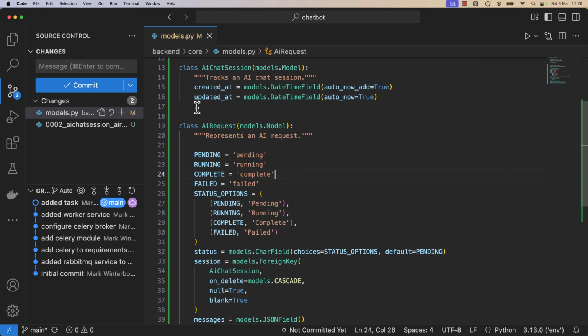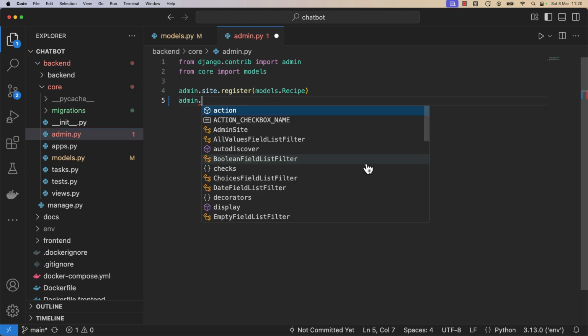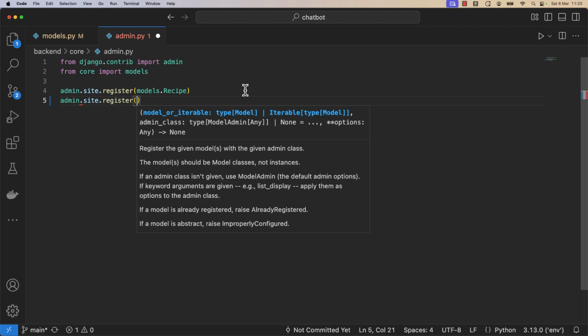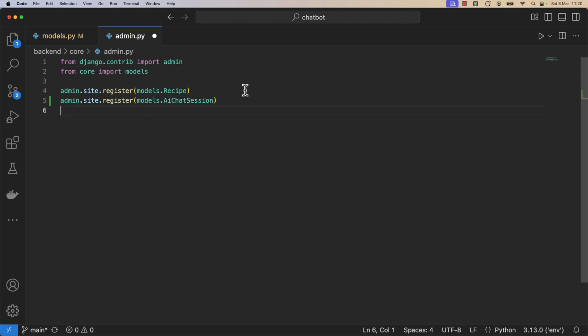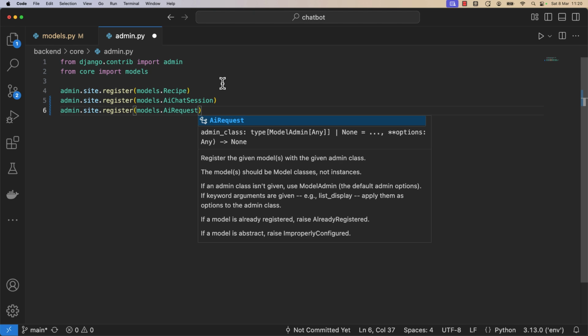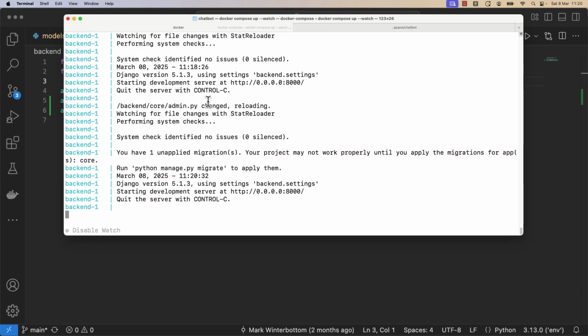So the only thing to do now is edit our Django admin so it includes these new models. We'll open up the admin.py file in backend/core/admin.py, and then we'll type admin.site.register(models.AIChatSession) and admin.site.register(models.AIRequest).